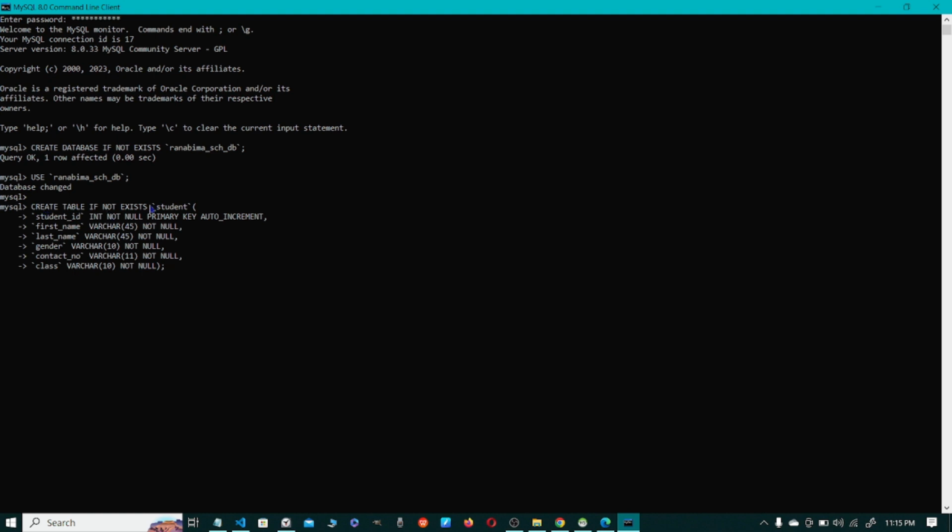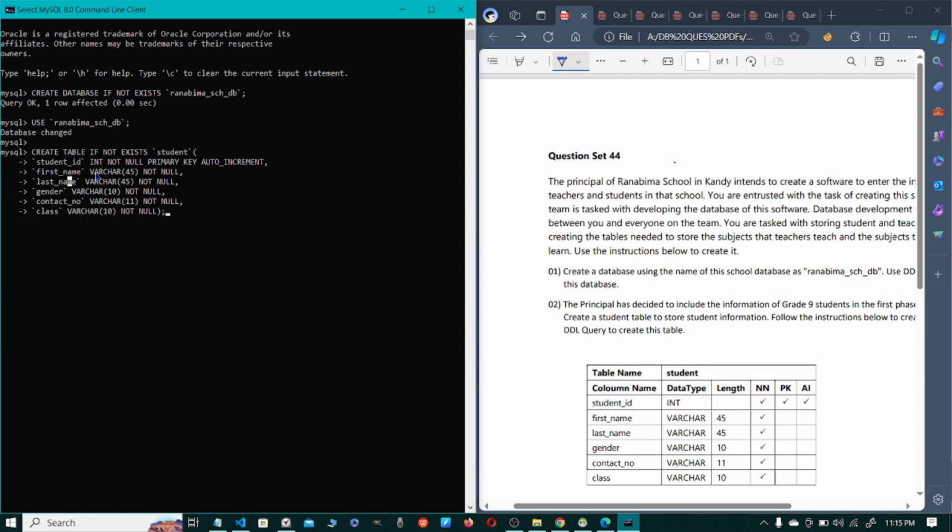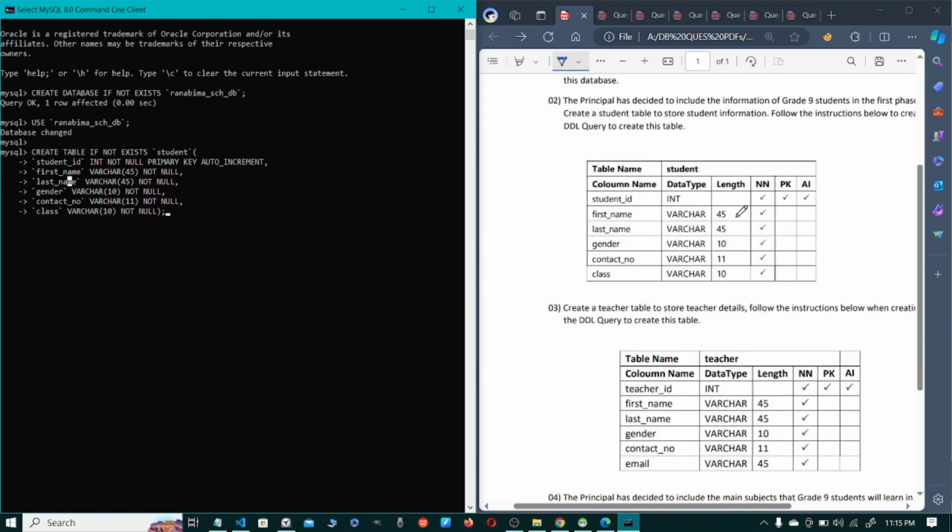Create table if not exists student. The first column student ID int, not null, primary key, auto increment. And the second column first name varchar 45 and it should be not null. Next, gender, varchar 10, not null. Contact number, varchar 11 and not null. And the last column, class, varchar 10, not null. And a semicolon to finish our query.